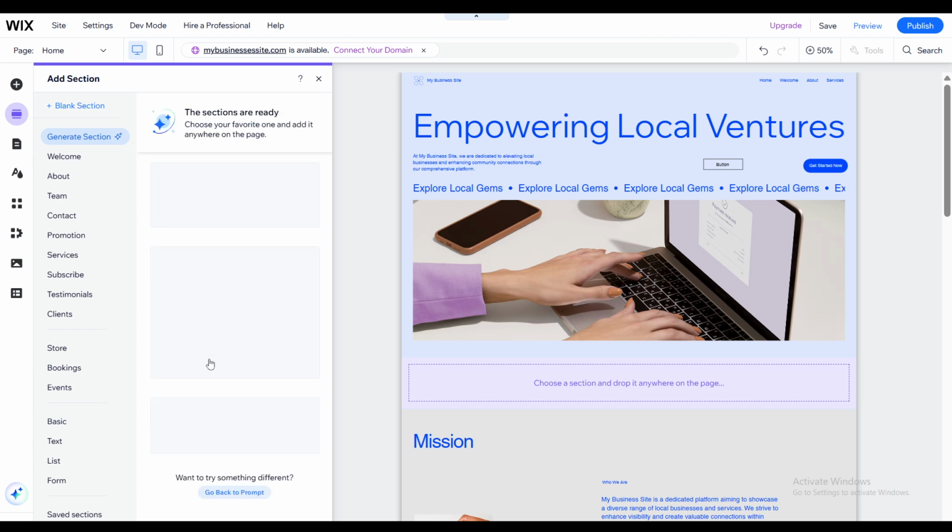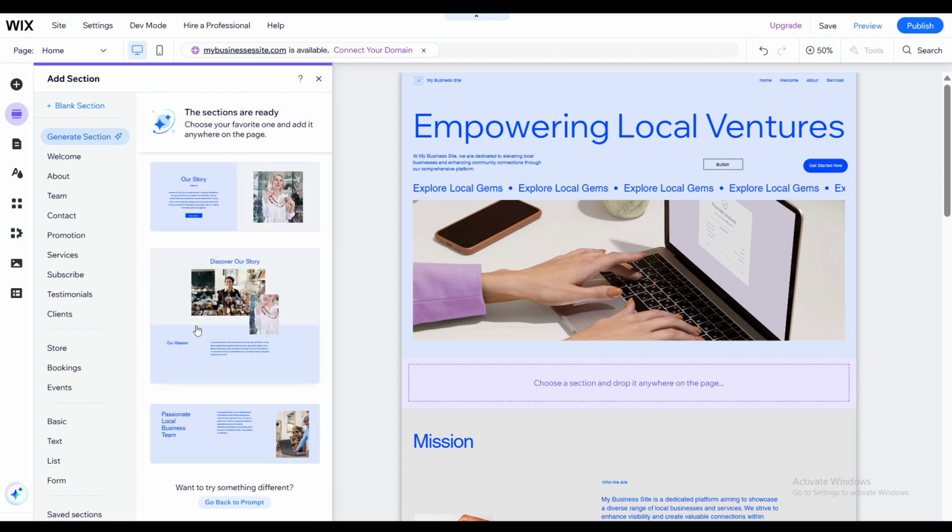Once you've input your details, it's time to see the AI's capabilities in action. The tool will generate a section based on your specifications. From here, it's as simple as dragging and dropping this new creation right onto your site.